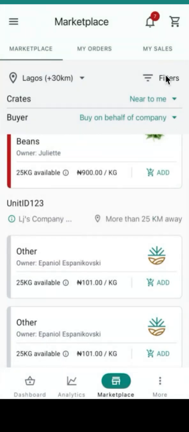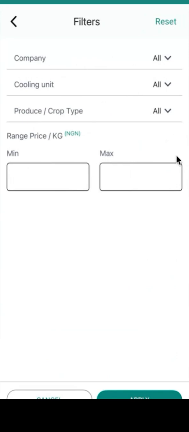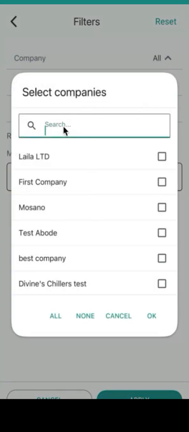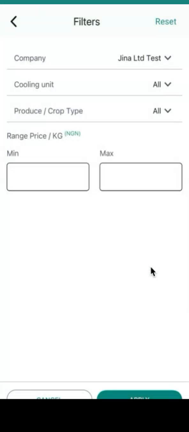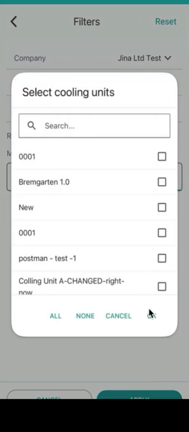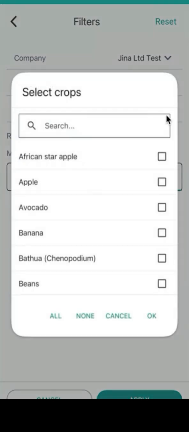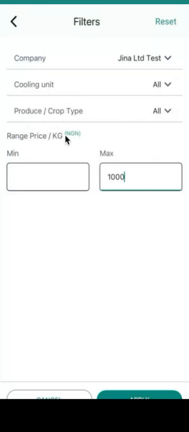Next, I'd like to show the filtration options. So here you have a set of filters that you can choose from. Say, for example, we are interested in filtering to only the items that are being sold by Gina Ltd Test. Here, we can also say that we're interested in a maximum price of 1,000 naira per kilogram. If we set those filtering options, although there are a couple more as well where we can filter to specific cooling units or also certain produce and crop types. But for now, we'll set these 2 filters and we'll hit apply.